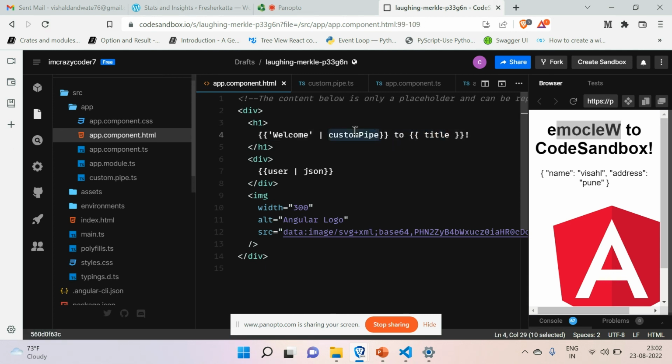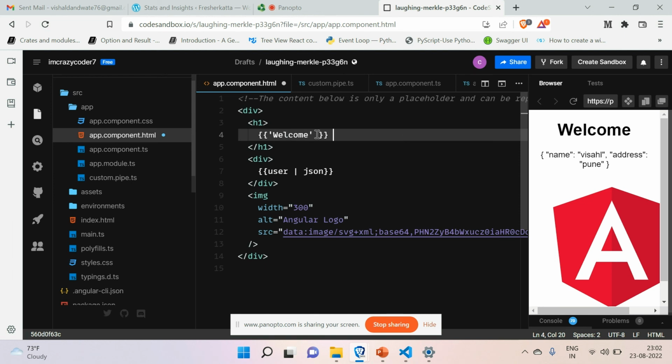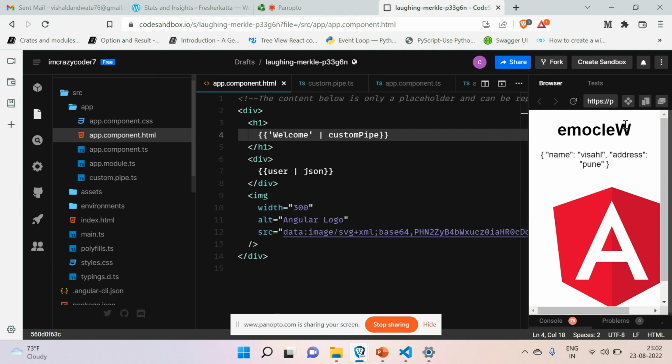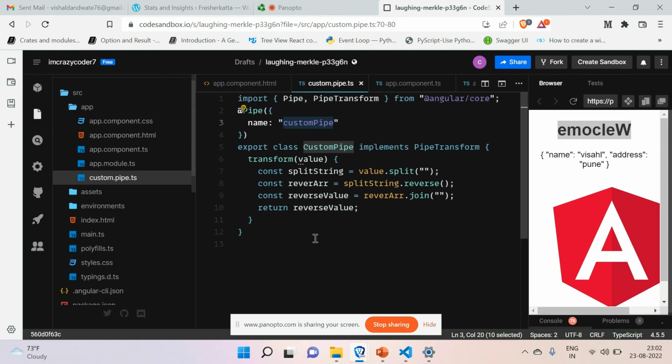Before we use this pipe, you can see welcome in the real format, as we are getting it, like welcome, and whenever we use our pipe, it will reverse the word welcome with the help of our custom pipe. Whenever we need to use a pipe, we use the bar, and here you can see we have successfully reversed our string. In this way we can create our custom pipe as well. So keep in mind, pipes are nothing but a way to transform our data into a particular format. That's why we are using pipes.